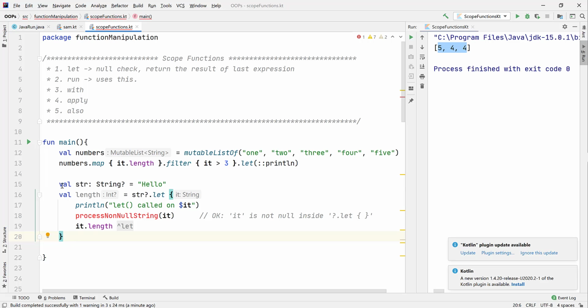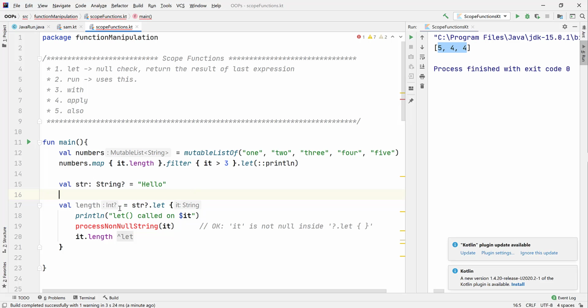Now here I have the hello string, and I want to store the length of this string in a variable called length. After the string, I put a question mark and dot sign. It means it will check if this string is not null, then do this code. If it is null, do not execute this part of code.